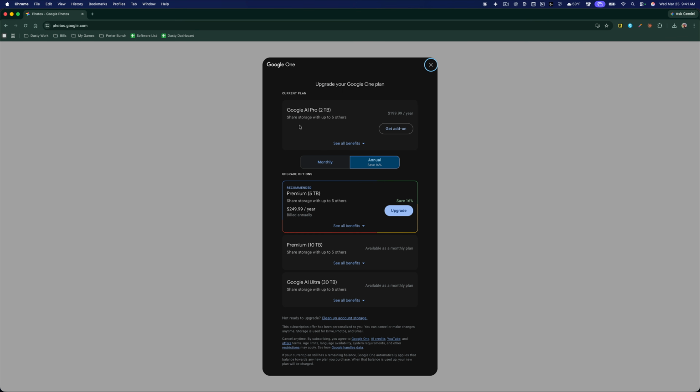If you need more storage, you can always upgrade. So I can upgrade to the 5 terabytes and then 10, and then you could even get something all the way up to 30 terabytes. But again, that would be some really intense needs. So for the purposes of this video, I'm going to show you everything that you can get for free. But if you do have a ton of photos and you need to back them up somewhere, Google Photos is a great option for that.